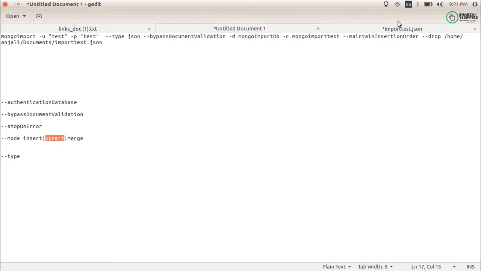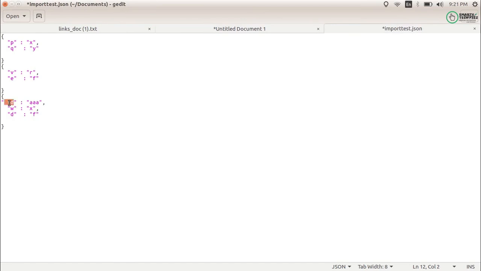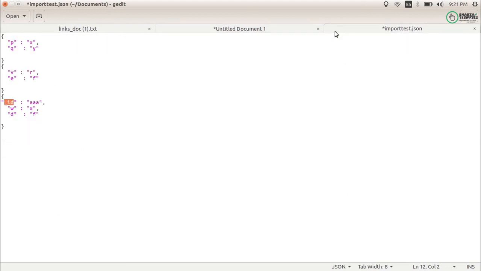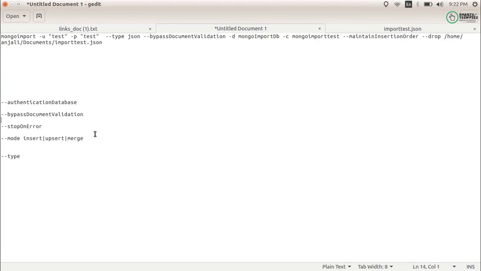If it is upsert, what will it do? If the ID is already present in the collection, it will update the field values. And if you are using merge, it will just merge the document with the already existing ID fields. Fine. So this is about mode. Next is the type, which I already mentioned: JSON, CSV or TSV format. So these are the main options you may want to use while using Mongo import.